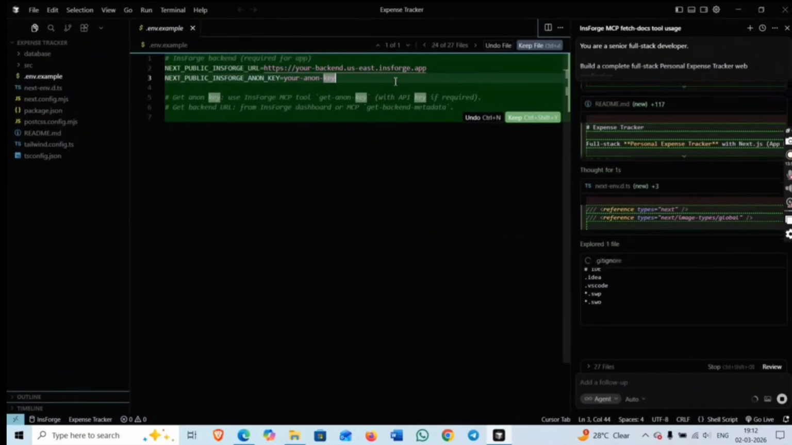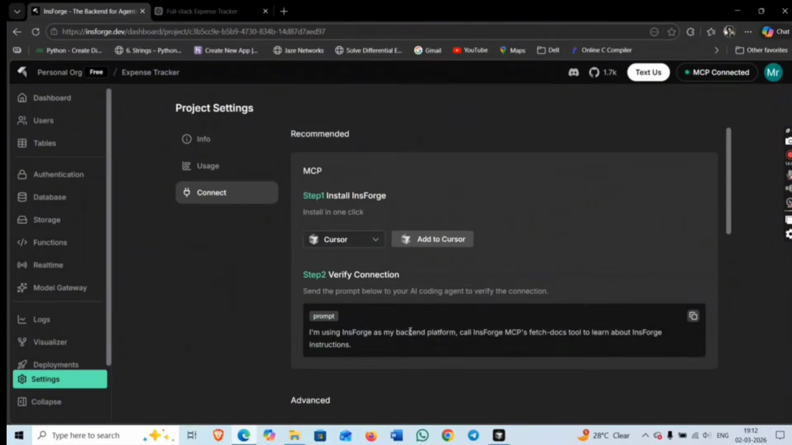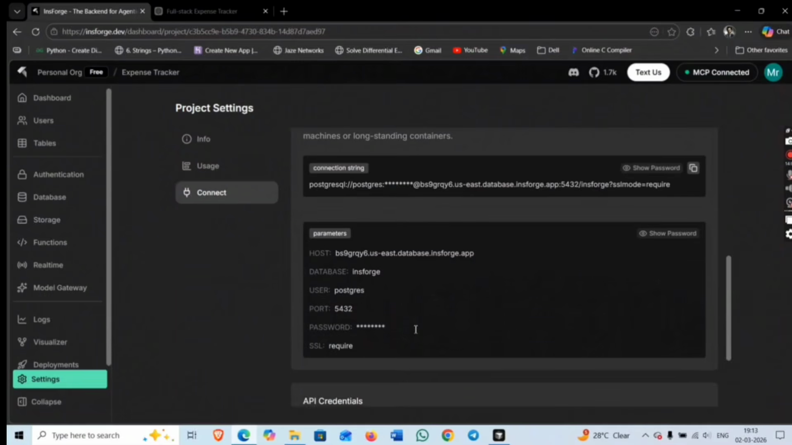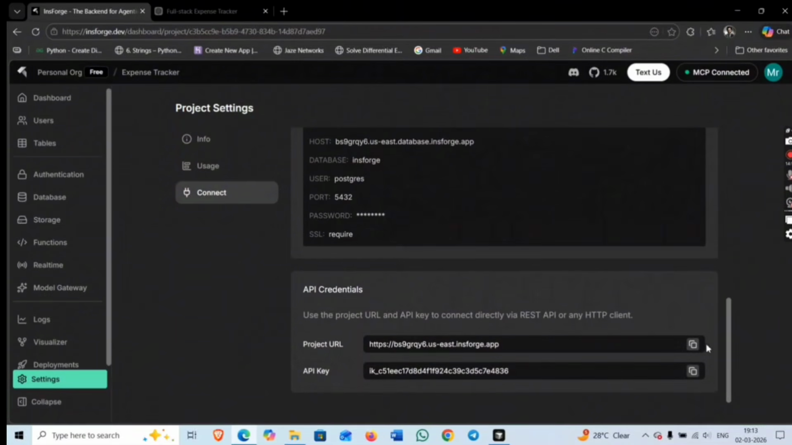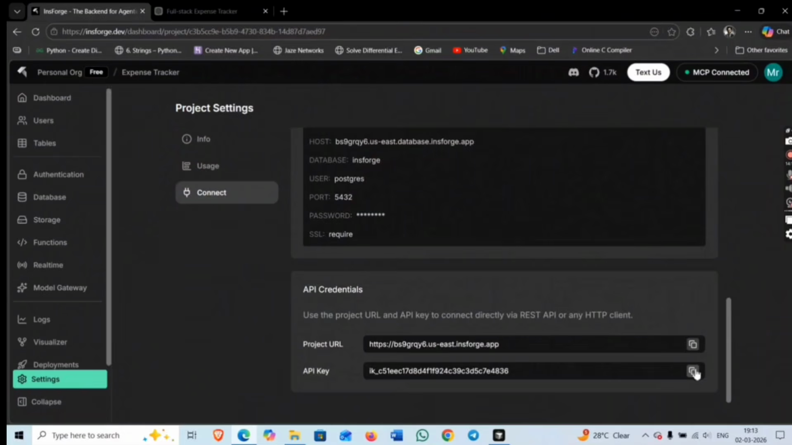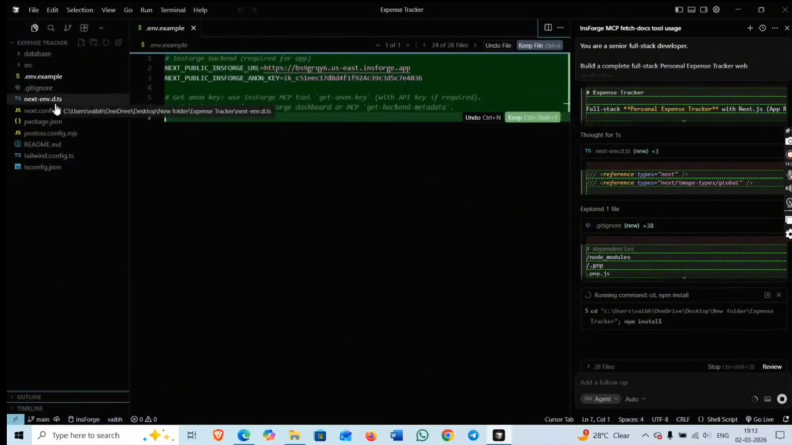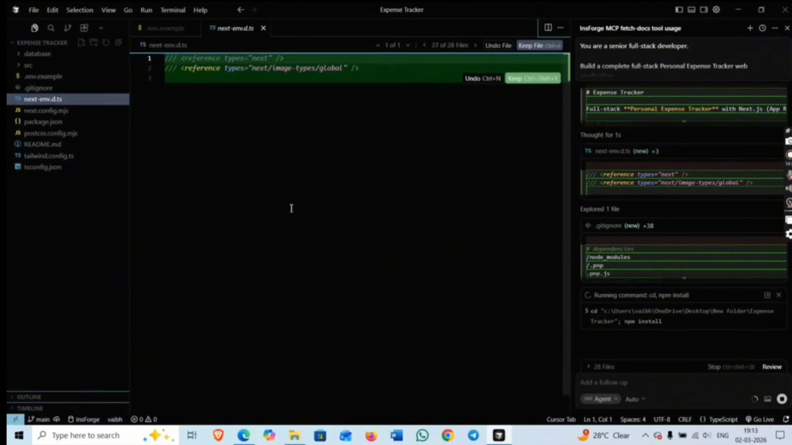To get these values, go back to Insforge and at the top click on Connect MCP. Inside this section, you will find an advanced connection option. Open that and here you will see the URL and API key needed to connect your application with the backend. Simply copy the URL and key and from here paste into the env file in your project. This step is important because it allows your application to communicate with the Insforge backend services like the database and authentication. You can also take a quick look at the generated code.